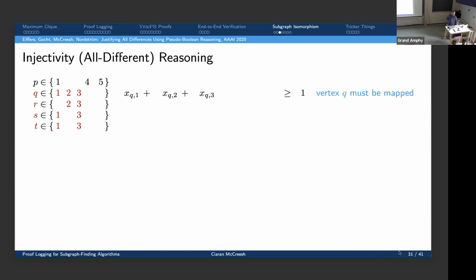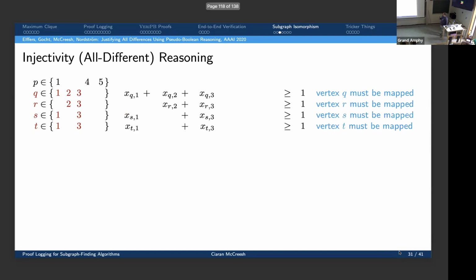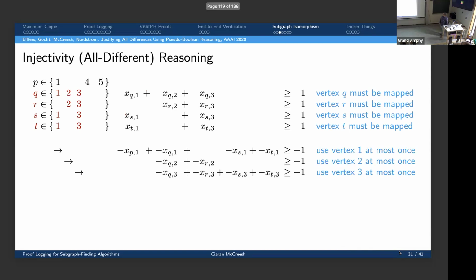Okay, so how would we justify this in a proof step? Matthew will go over a similar example to this in the next talk in more detail, so I'll just very quickly skip through and not justify to you why this works. But somewhere we have a constraint saying that vertex Q has to go somewhere. We have a constraint saying vertex R has to go somewhere, vertex S has to go somewhere, vertex T has to go somewhere. And we have these constraints saying we can use vertex 1 at most once, vertex 2 at most once, vertex 3 at most once.